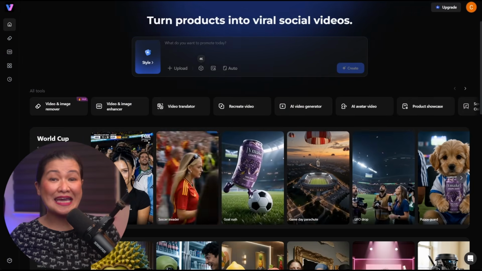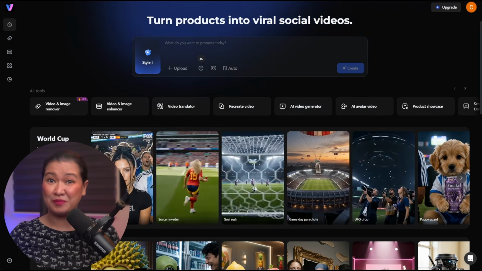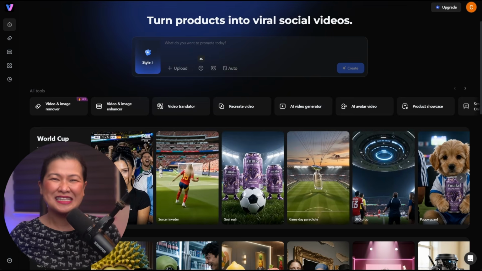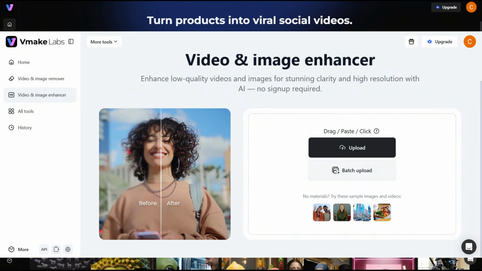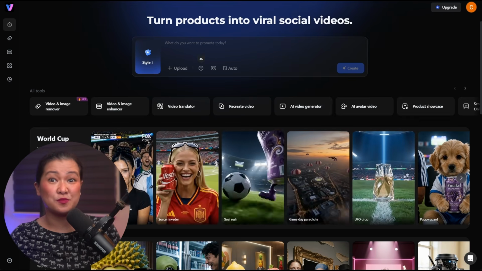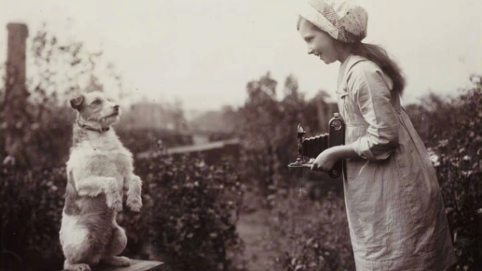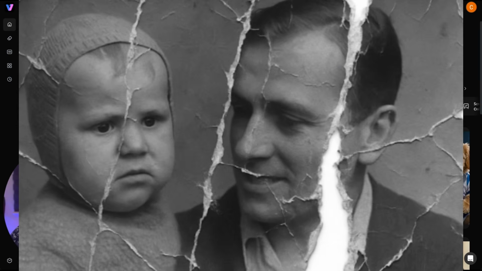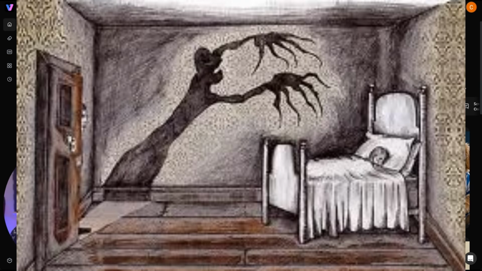Vmake Labs is an AI-powered creative platform designed to help improve both photos and videos. Today we're focusing on the photo restoration tool. This tool is designed to improve older or lower quality images by addressing common issues such as scratches, faded colors, blur, and damaged facial details.